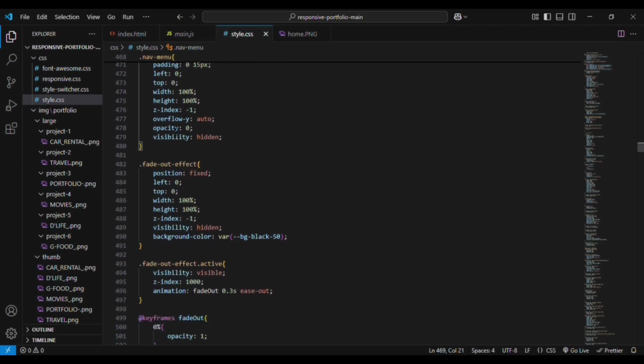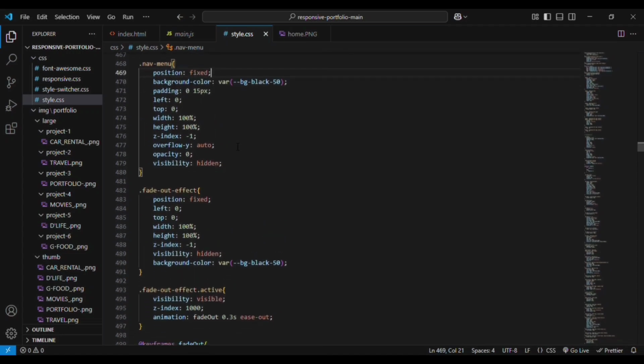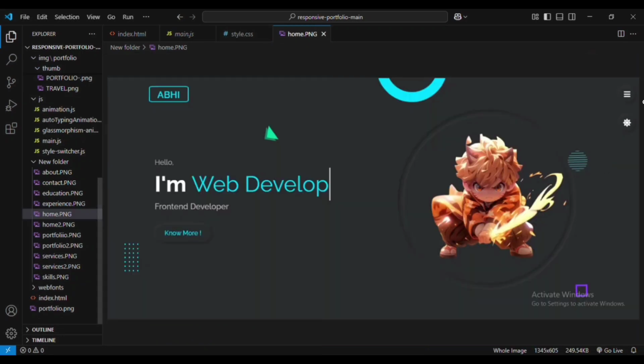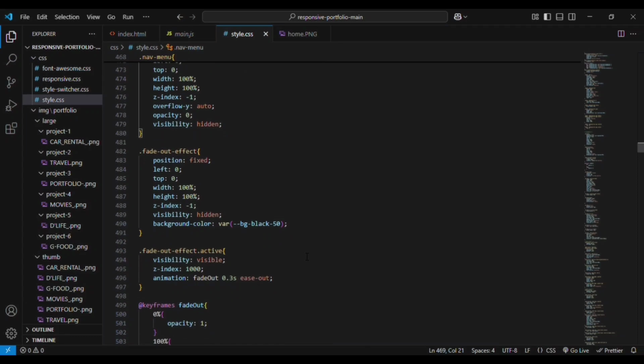Visibility is hidden. So this navbar will be hidden until we click the nav menu icon that is present in the home section. When you click on this button only, the nav menu will be visible to us. Fade out, active equals visible.